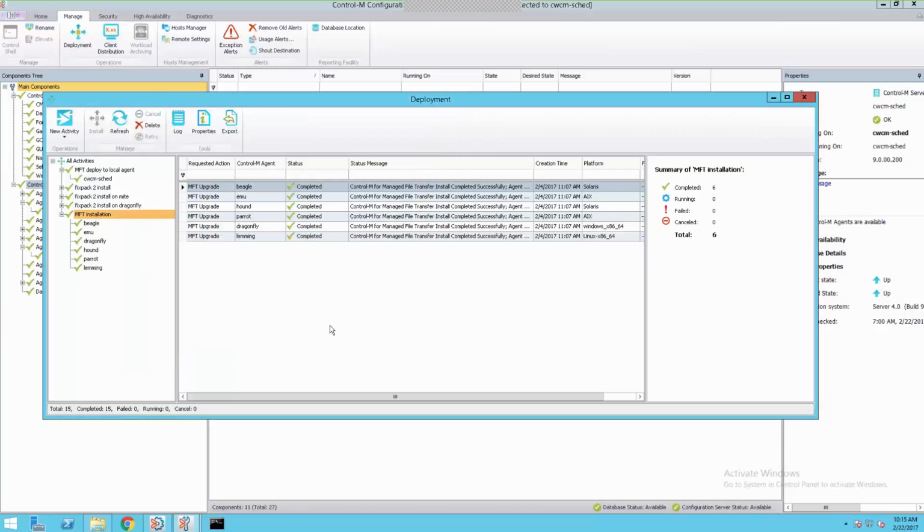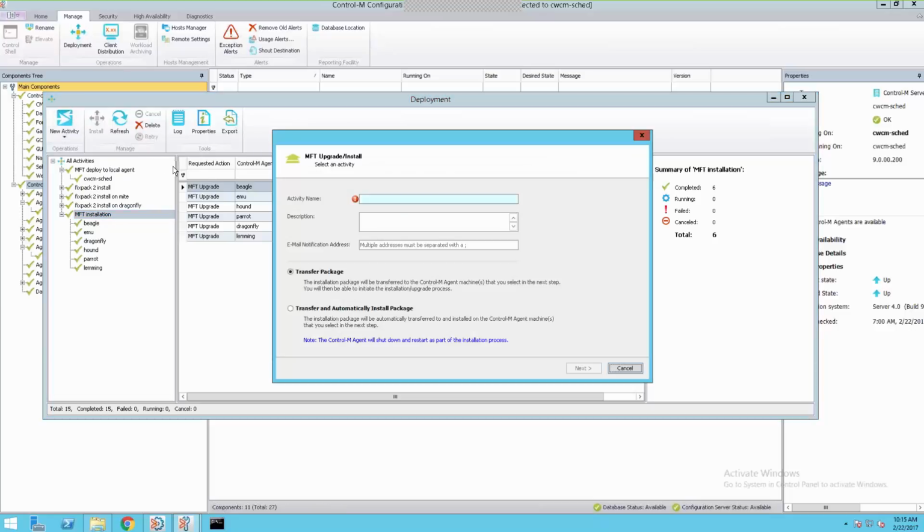But what I want to do now is install or deploy Managed File Transfer to another agent. So I'm going to pull down New Activity from the top left, select Managed File Transfer, and then Upgrade or Install. I'm prompted to put the name of the activity and a description, and here I have the opportunity to select a couple of items. Since I want to install the MFT immediately when I'm deploying it, I'm going to select the second option, Transfer and Automatically Install Package.